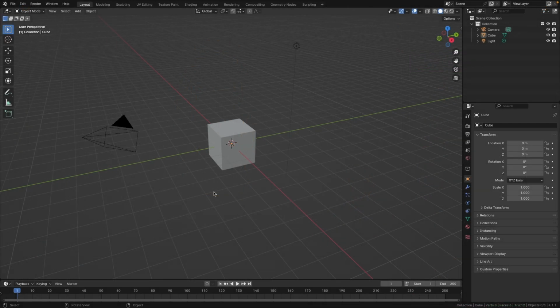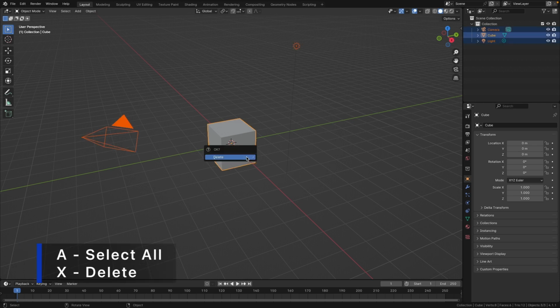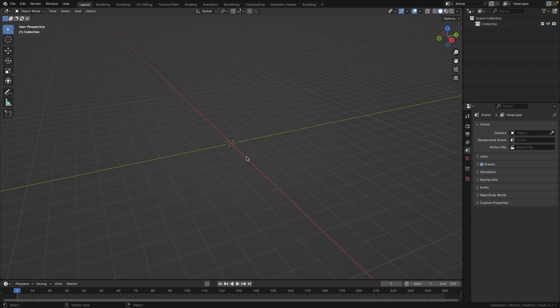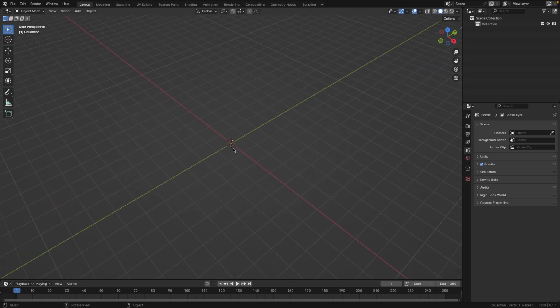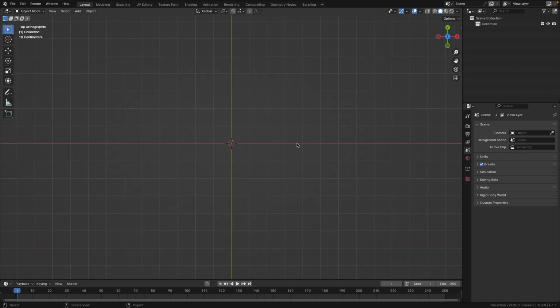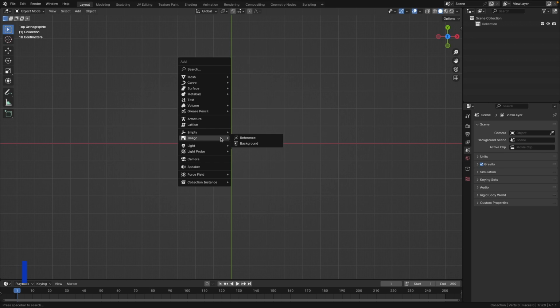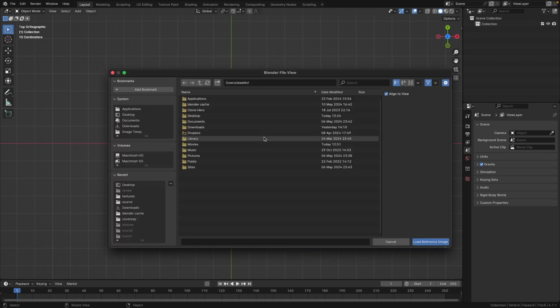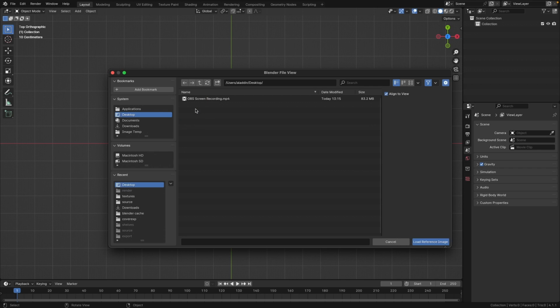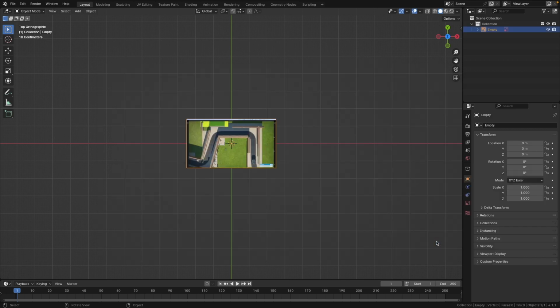The first thing I'm going to do, after performing the traditional deleting of the default cube, is import the footage we just captured from Planet Coaster. I'll align my view to the top-down orthographic view, and then hit Shift-A to add a reference image. I'll select the screen recording that we made and add that. And I'll scale this up just a little bit to make it easier to work with.